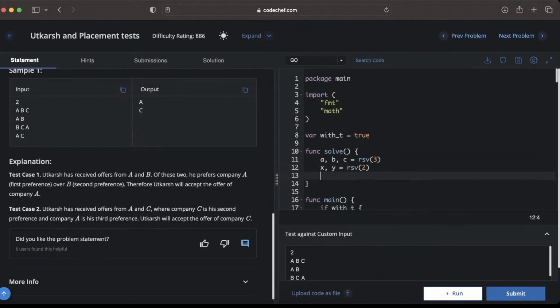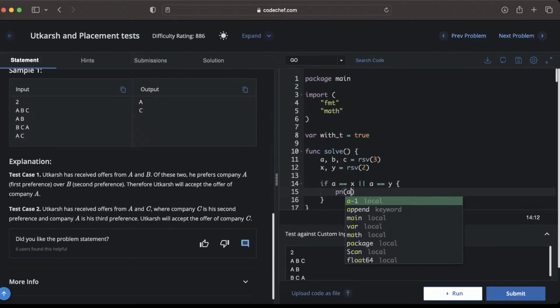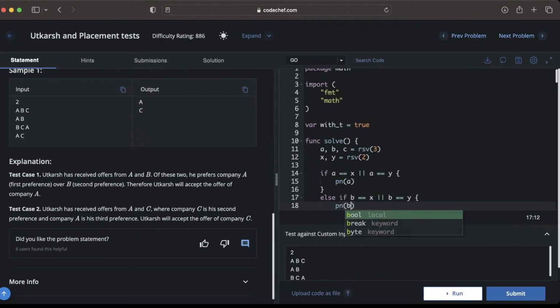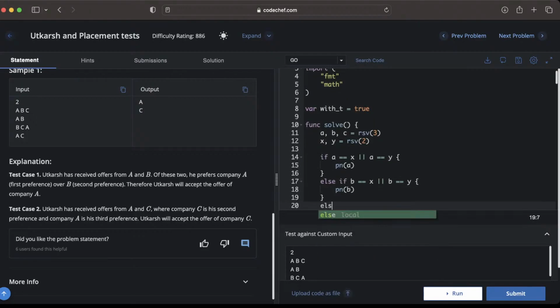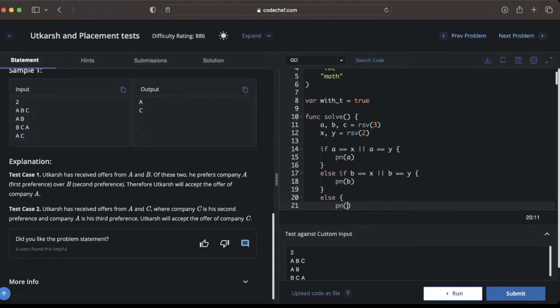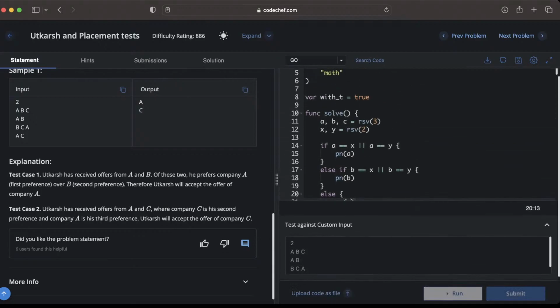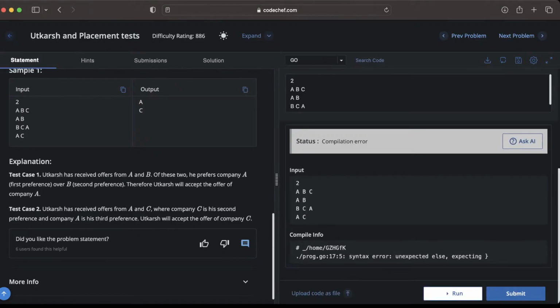Take 3 strings. If A is X or A is Y, then we print A. Else if B is X or B is Y, we'll print B. There's probably a better way of doing this. See? Cleverer way of doing this, but for 3 elements this is enough.